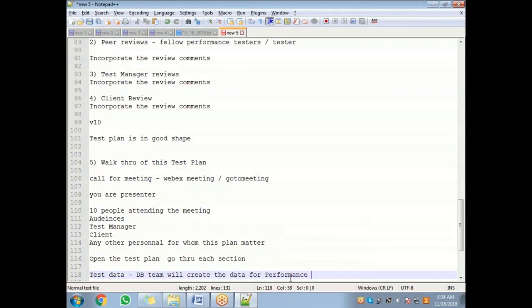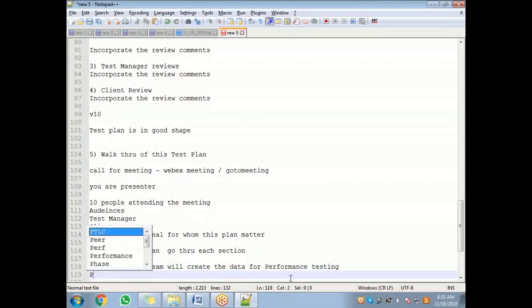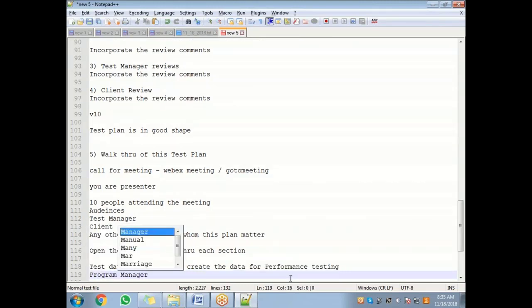Now, definitely there is a person from the database team attending that meeting. If he has any issues, he will bring it up and say, we already have lots of work, we don't have enough bandwidth, we will not be able to do it. This is when the program manager, who is the head of the complete program, steps in.